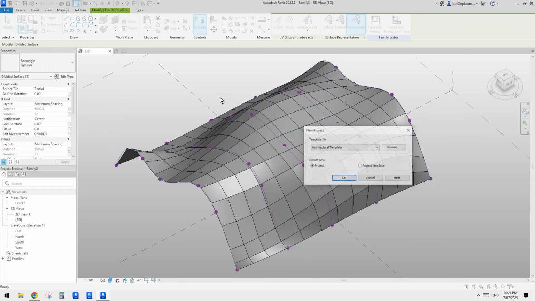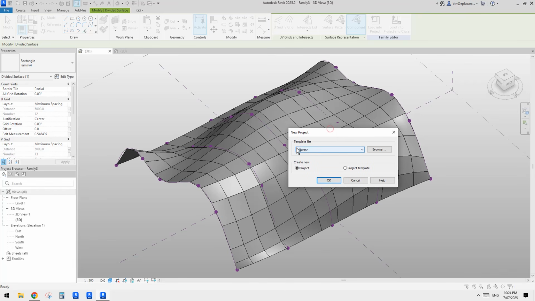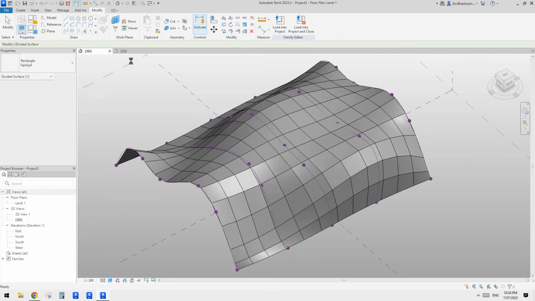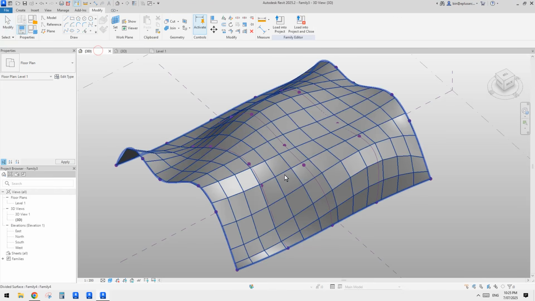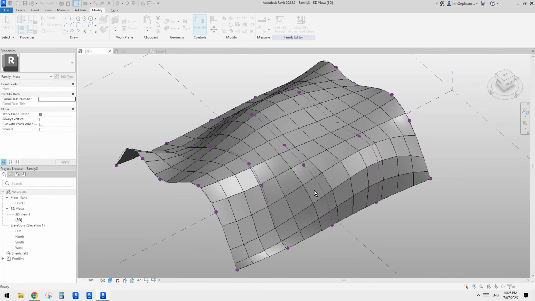because we want to use the schedule. I'm not going to use any template for this one. I'll just choose none, and I'll use metric. Okay, so now let's load this one into the project.